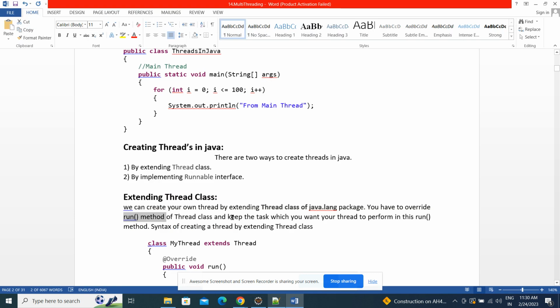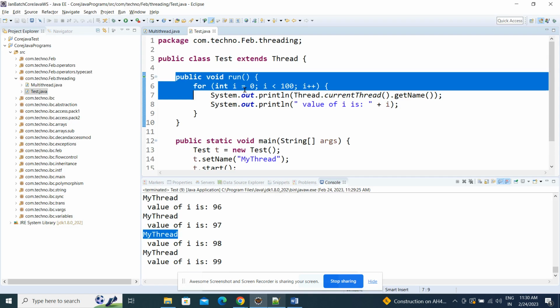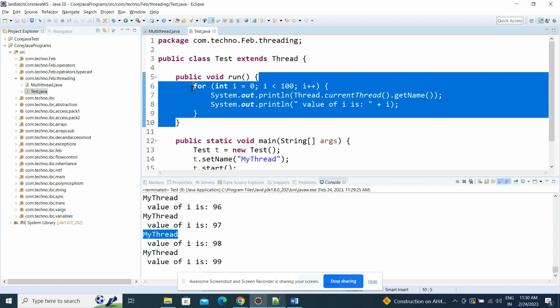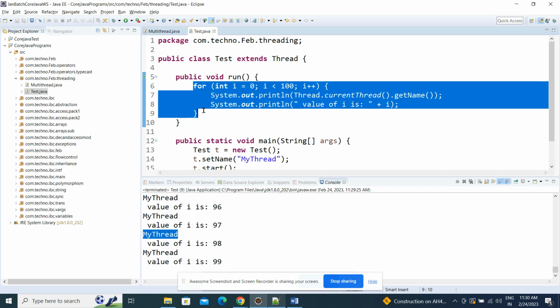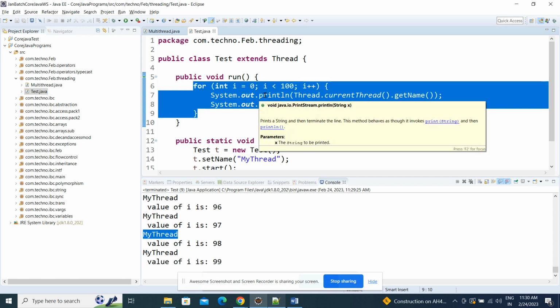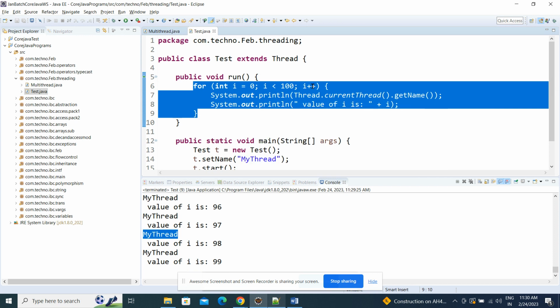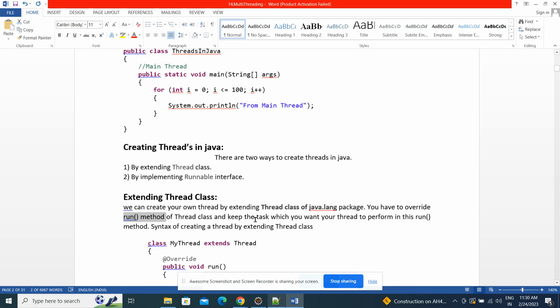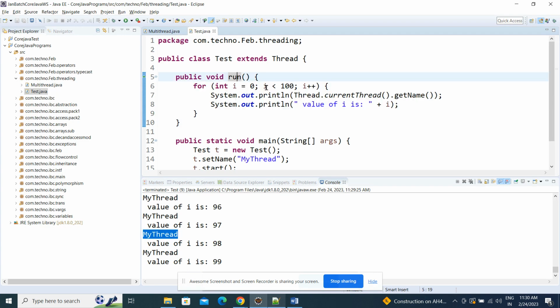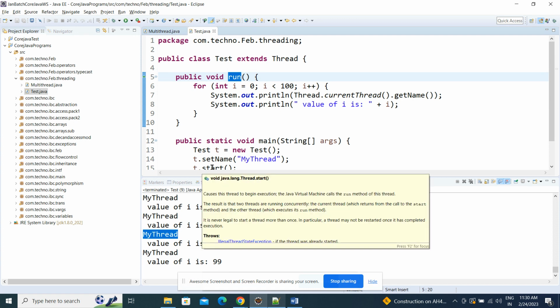Whatever task you want to perform, you write inside the run method. Inside this run method, I have created my task. My task is printing 0 to 100. For that work, we are writing inside the run method only, compulsory guys. This run method is executed by the start method internally.